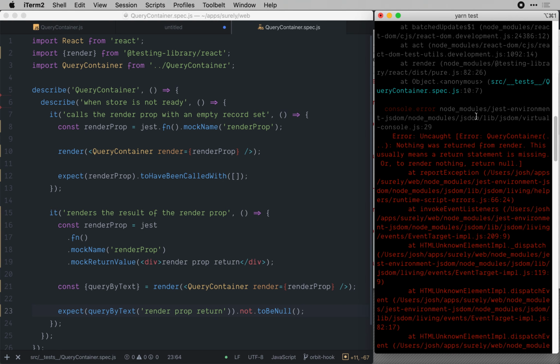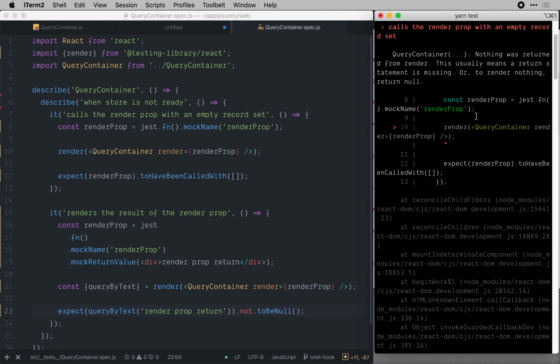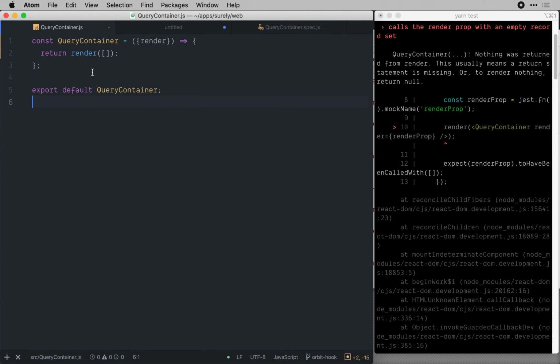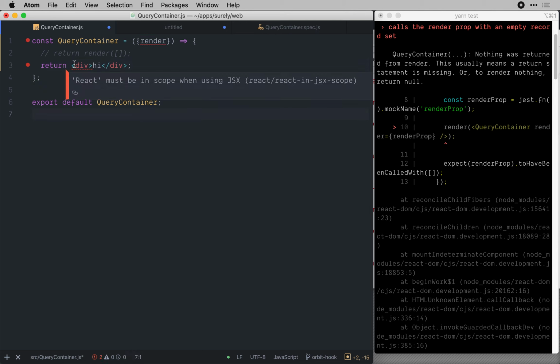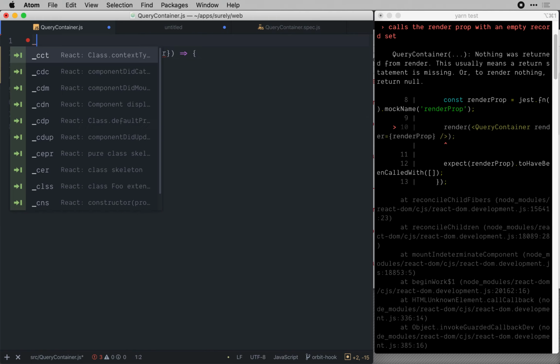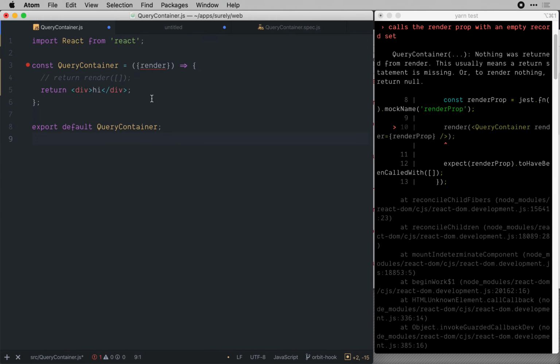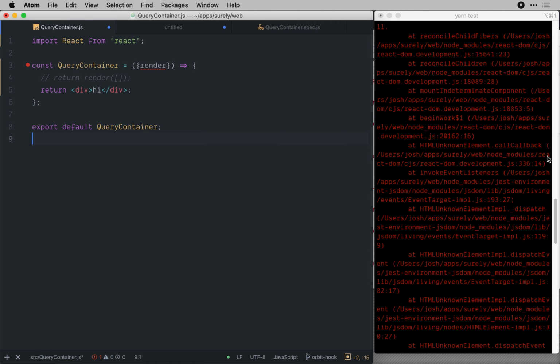All right, well, let's look through this and see what we can figure out. Nothing was returned from render. Return statement is missing. Yeah, I mean, return from render. Well, just to experiment with this, let me make sure our test framework is working. Let's, oh, check it out. React must be in scope when using JSX. That's just a temporary thing now. But let's just see if we're able to render even something hard-coded here.